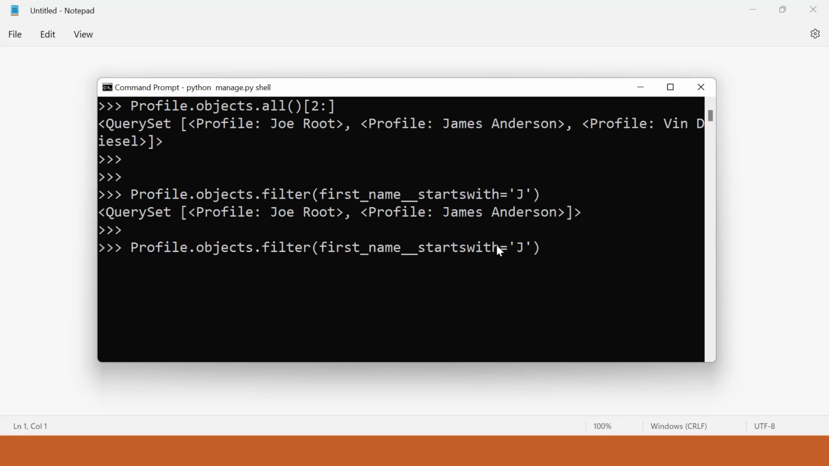So here you can see first we have utilized this filter lookup. After this, if I want to use another lookup, I have to use the dot operator, and then after that we have to use the next lookup. So for example, if I want to use the exclude lookup, now we have already discussed the use of the exclude lookup. It will return the result set excluding the ones which match the given parameter. So I want to exclude all the data objects whose age is greater than or equal to 32.